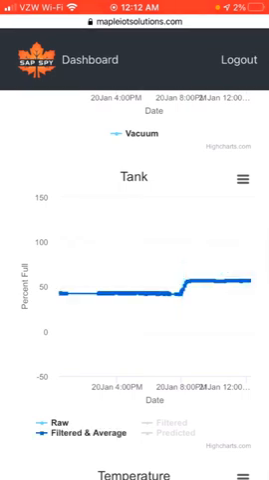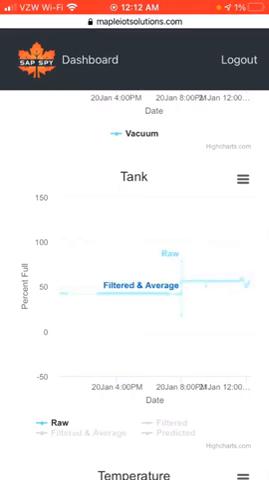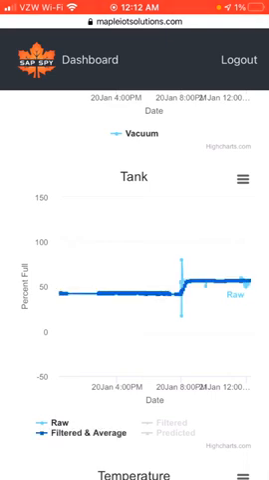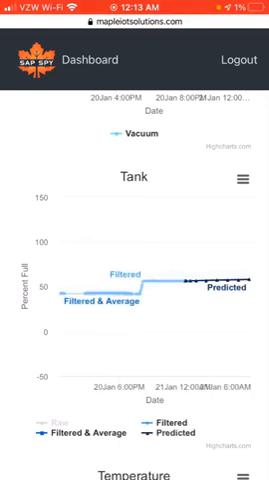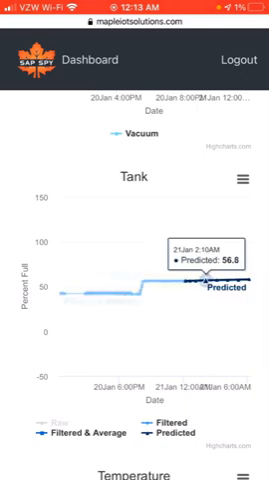But we also have a filtered and average, so you notice those spikes that are in there. Obviously a tank can't fill that fast, so we can filter the data to remove those, to kind of ignore that noise. We can take an average of that. And then new this year is also taking the prediction. So what is the predicted future tank level based on the current rate of change?